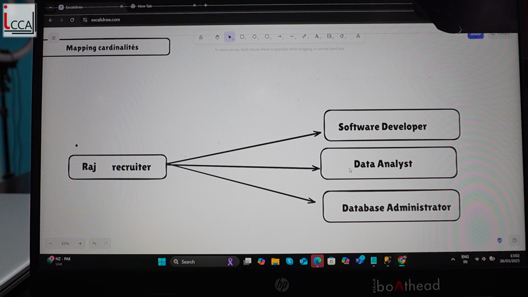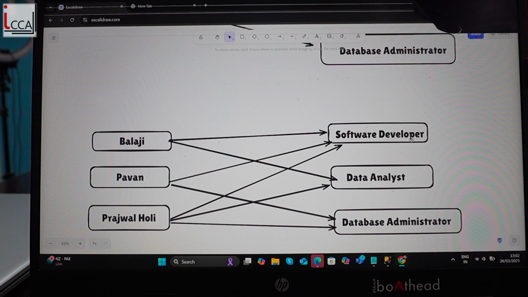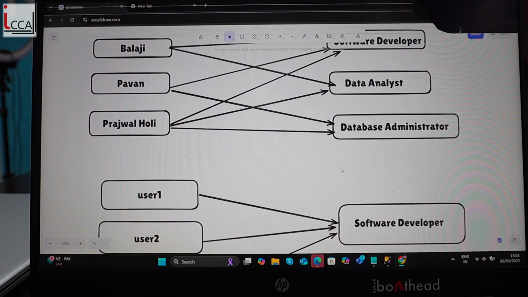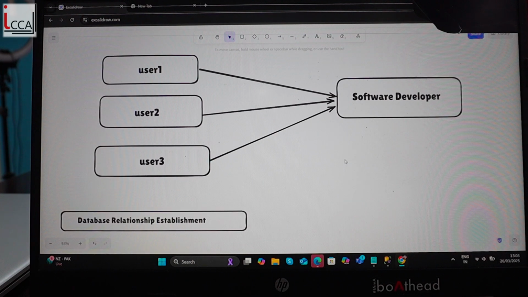Like Raj is a recruiter, he posts multiple jobs like software developer and data analyst. This type is an example of one to many mapping. These are the job seekers like Balaji, Pawan, Prajal. They apply to multiple jobs, like Balaji applying for software developer and data analyst. This type is an example of many to many mapping. These three users are applying to one job. This is an example of many to one mapping.